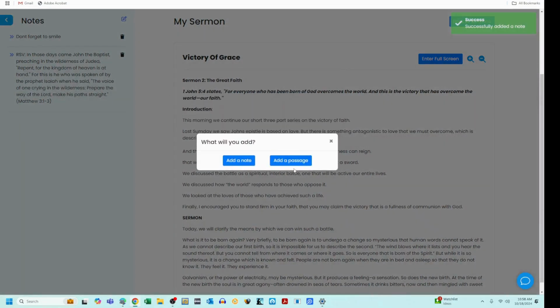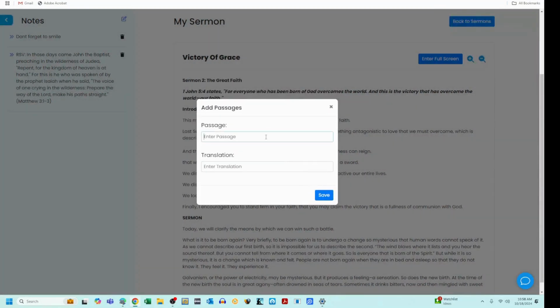I can also add Bible passages. So I can say, I'm going to be referencing 5 different passages in the sermon. I want them all listed there. So I could say John 3, 1 to 3. And I want the ESV translation. And there you go. And hit save.